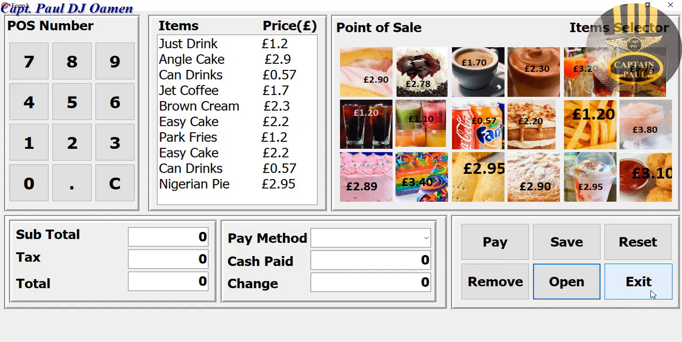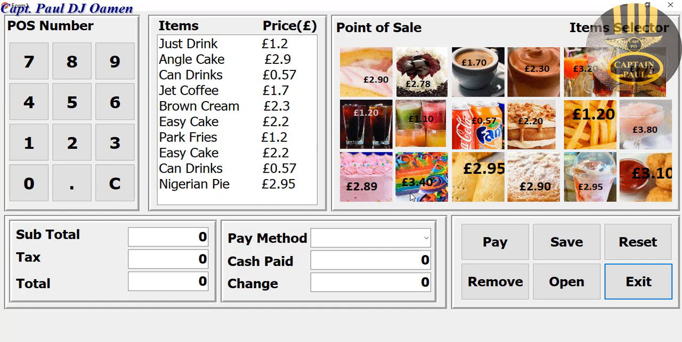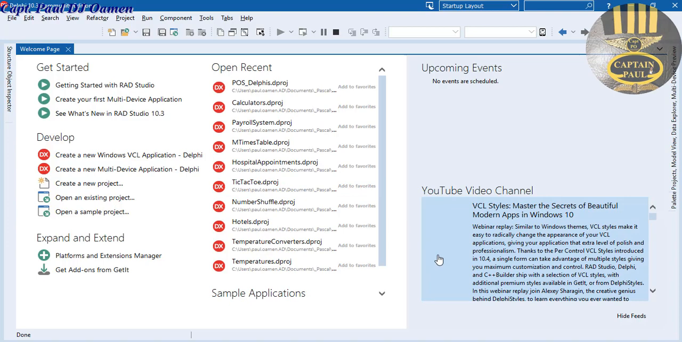And the other thing that we can do is we can exit if we want. Exit out. No, I don't want to exit. Try that again. Yes, I do want to exit. So what we're going to do right now is to start a new project.